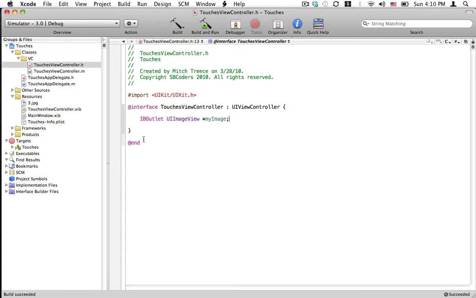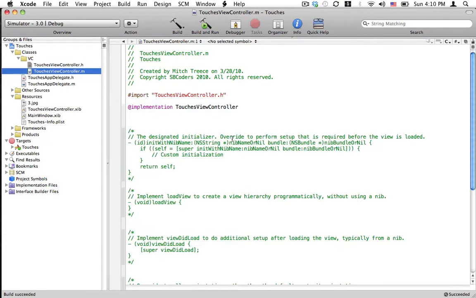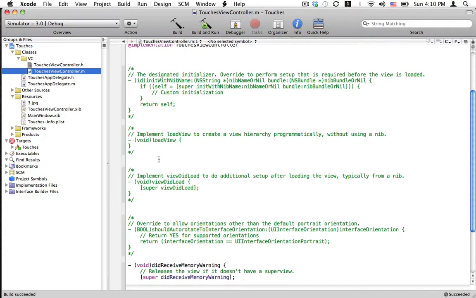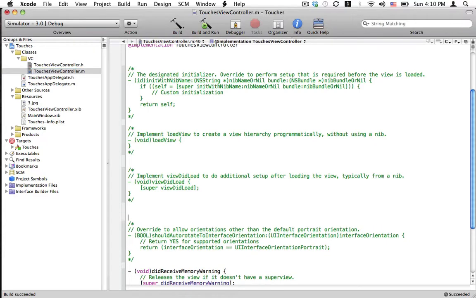We don't have to do this, but I'm gonna do it anyways. It's just gonna declare what different method we're gonna use for this. So just implement that there, and then go into your implementation, and wherever you want, I always do it right after viewDidLoad, and just add that again.